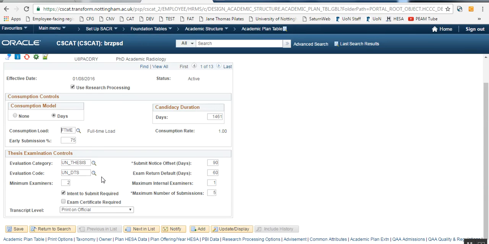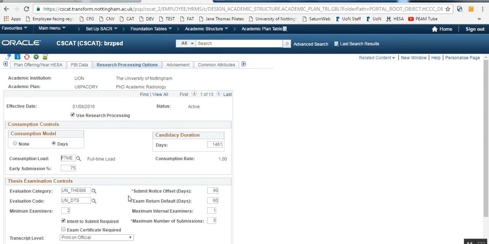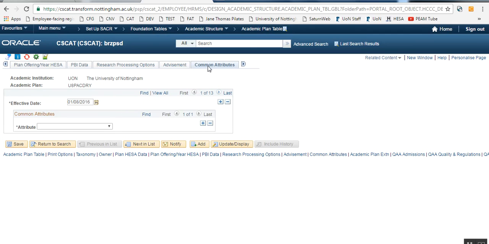And then we've got some additional information, and this will be covered in further guidance, I think, because it's generally all standard config, but you need to be aware of what that is, and we'll provide written guidance and probably an additional video to go over that. Okay, advisement. So we're not using that tab.